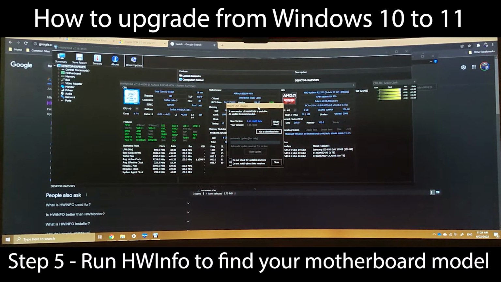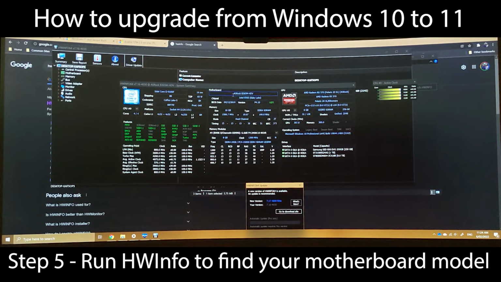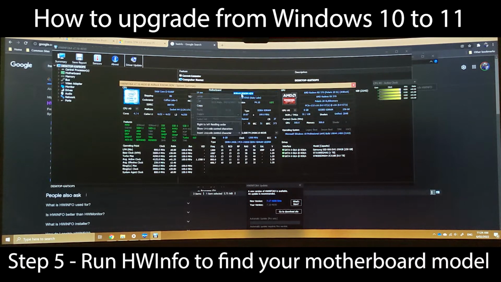Okay, so you can see right here that it tells me I have an ASRock B365M-HDV motherboard. Okay, so now I can copy that.